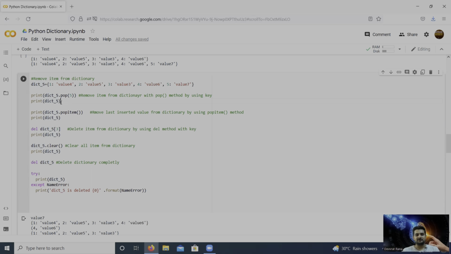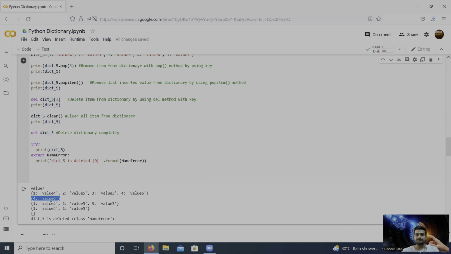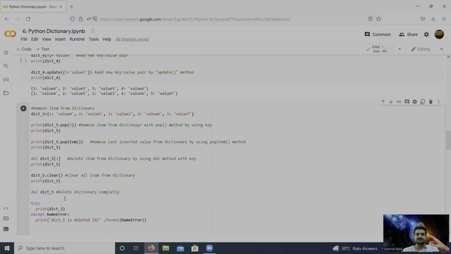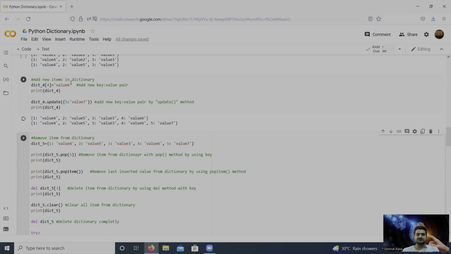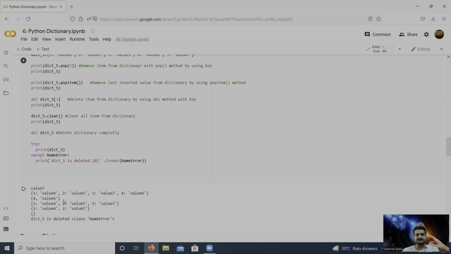You can see here we print both the items. First, it returns the last inserted item. You can see this pair was inserted last; we inserted it above in the update section. This one is the latest, and after that we add this one also, but this is already removed. So it returned the last inserted pair and then removed that particular pair from the dictionary. This way we can remove the last inserted pair.